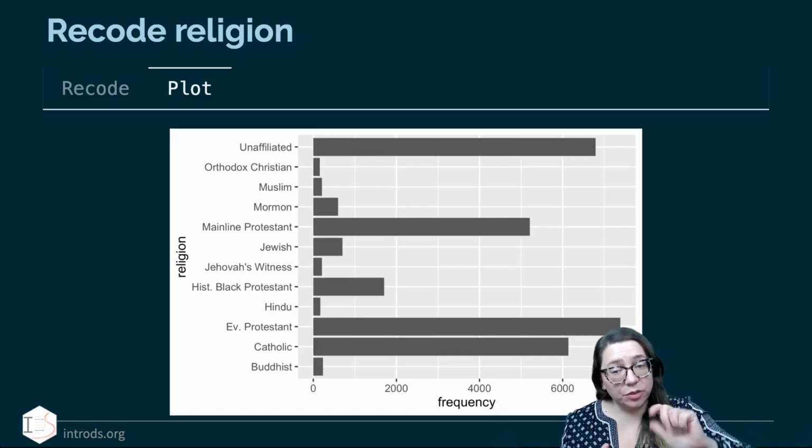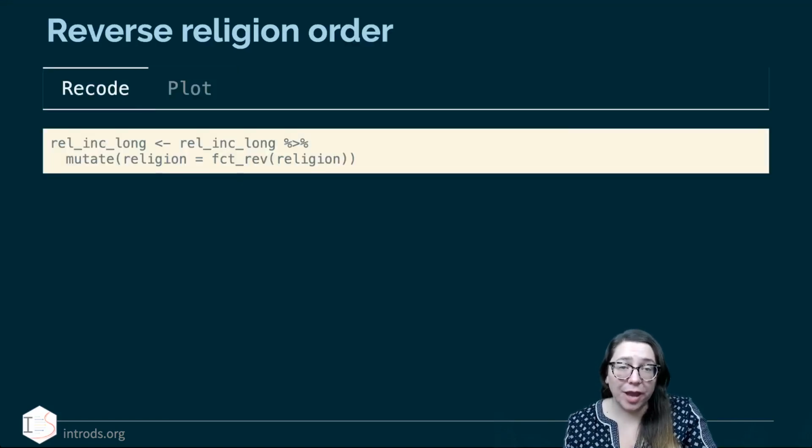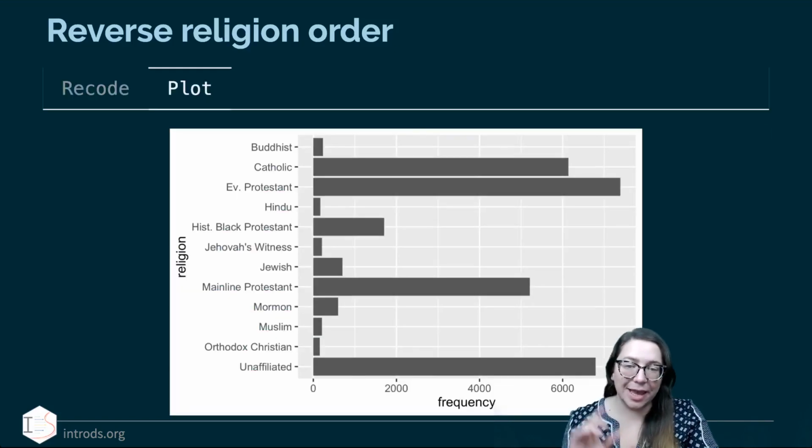So what I want to do is reverse the order of these levels, and I don't want to have to write them out one by one. Here I'm going to use another function from the forcats package, which I know is denoted by the prefix fct, and the function I'm using is fct_rev for reversing the levels of the factor. So I don't have to write all of them out one by one. I'm saying mutate again the religion variable and reverse the order of the levels in that variable. And now the plot is the same, except the religion levels have been flipped.